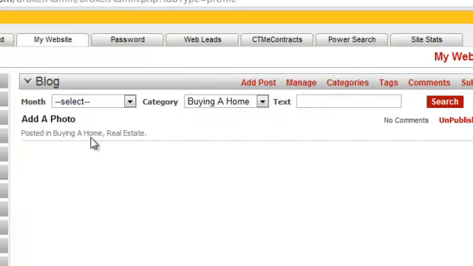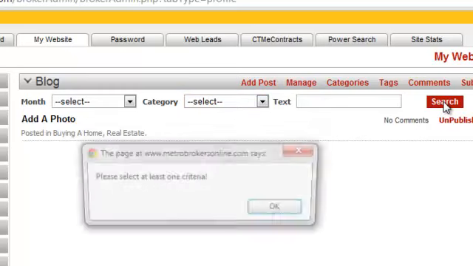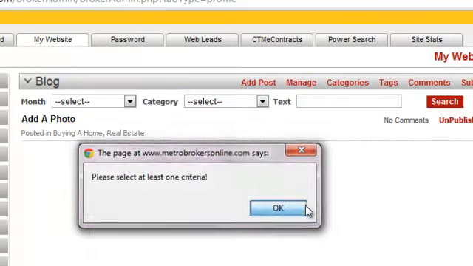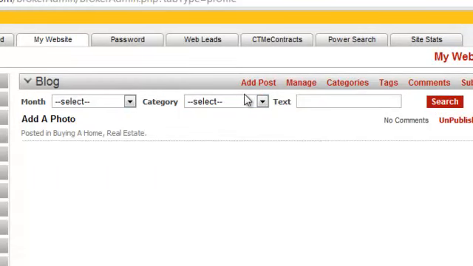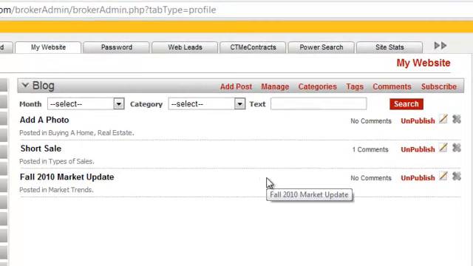The other thing is in your list, this is going to show you if there's any comments for the blog. Let's just go ahead and do all of these. And so we can see that this one, the short sale, has a comment. So it's going to show me which blogs have comments and which ones don't, and how many comments they have.